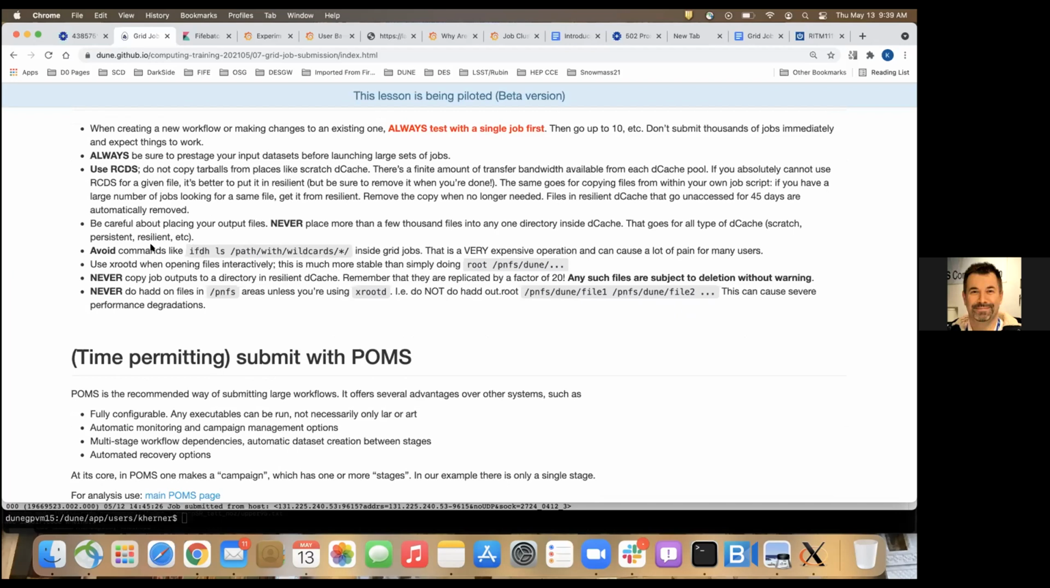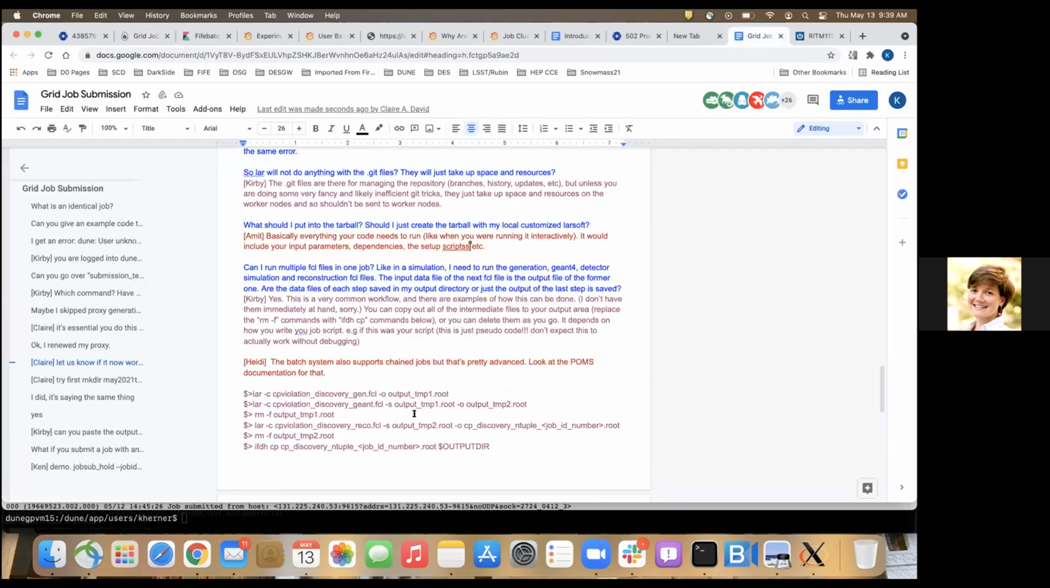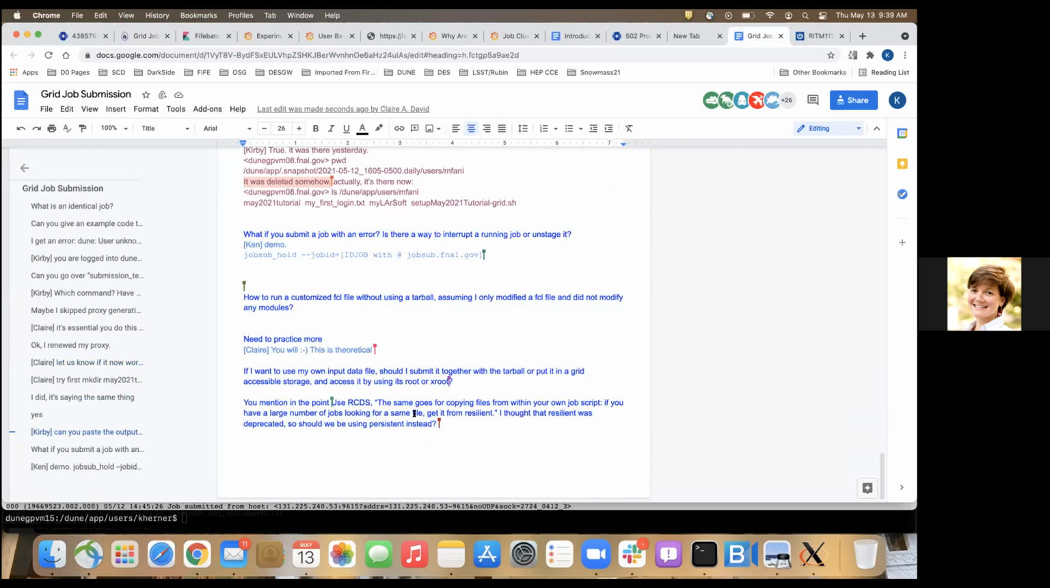Okay, other things we see in grid jobs, which are no-nos that work okay interactively, but are very bad in grid jobs. And I learned this the hard way. There is a question that mentioned RCDS, so I may ask it right now. If you scroll down, it's at the very end. I'm highlighting it, so that's this one.